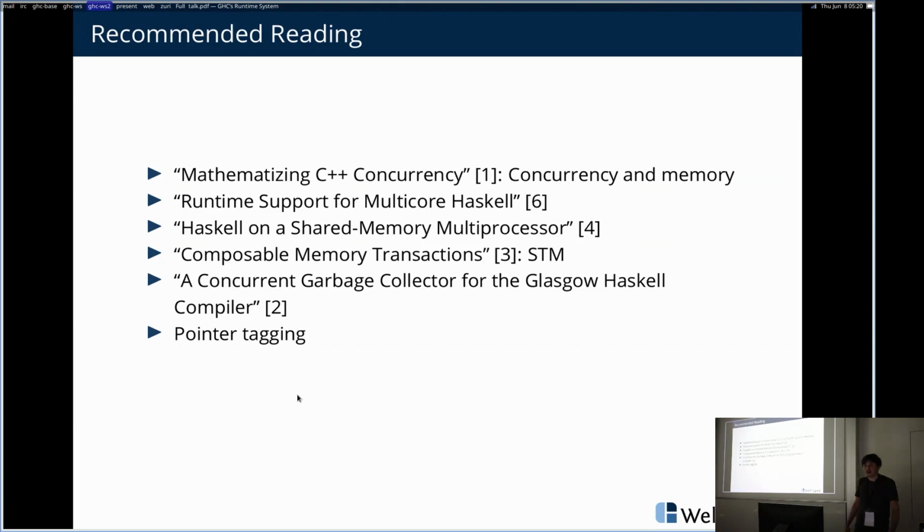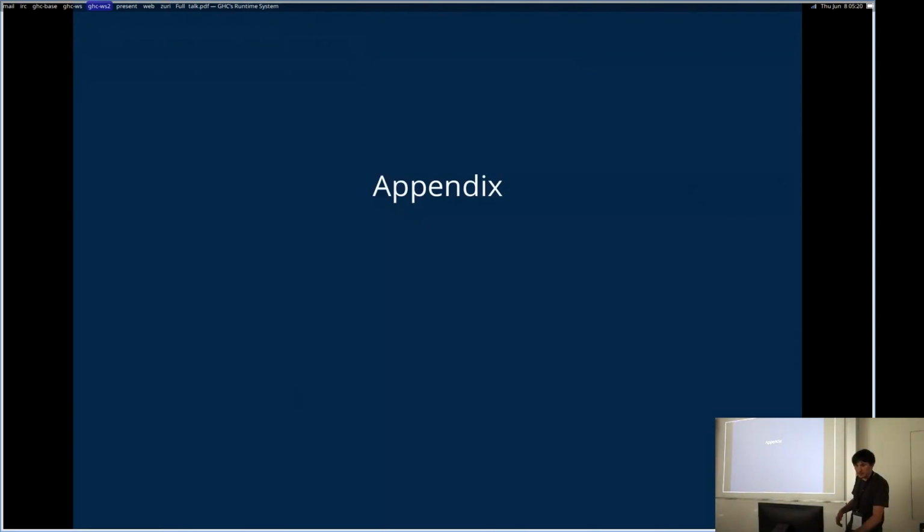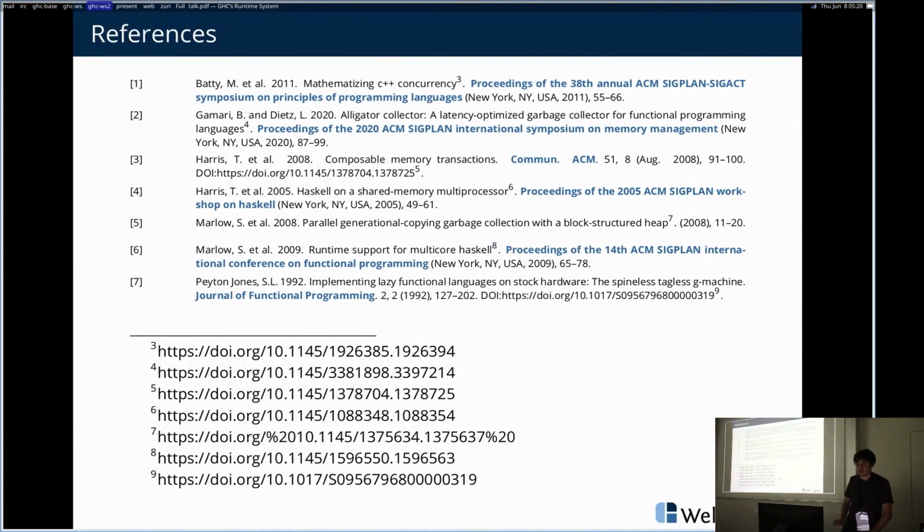I give a list of recommended readings in the slides. Do have a look. There are some great papers in there and in the references. And I think that brings us to the end.